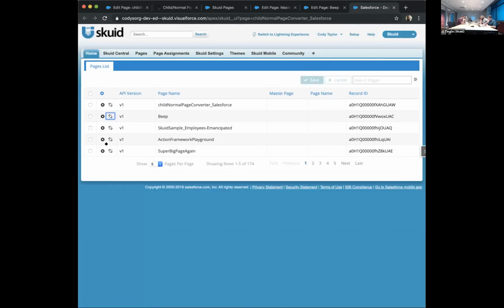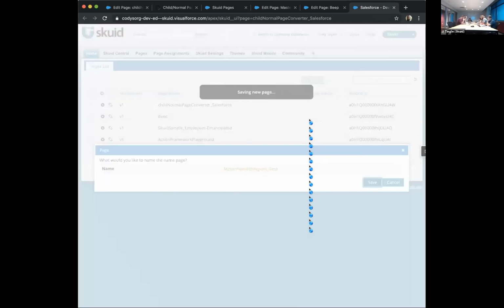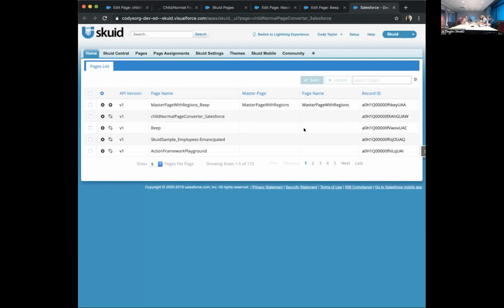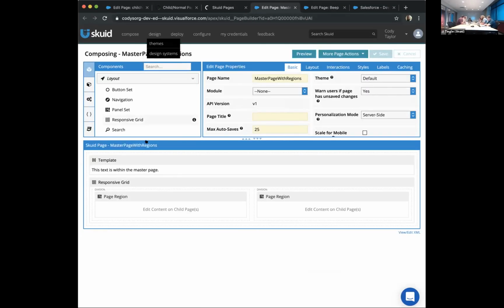So I'm just going to click that. Then I choose what I want it to be named, and by default, it just appends the page name to the master page's name. You click save, save your new page, and boom, there it is. So easy. Let's see what that looks like. Oh, and before that, here's what the master page looks like.